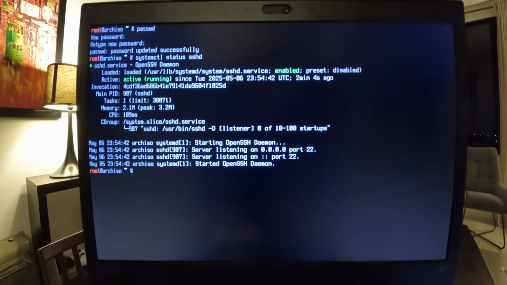Now, what we want to do is just make sure that the SSH daemon is running. The way that we do this is with systemctl, and then we're going to say status sshd. We can see that it's active and running. If yours is not running, then you can simply say start, and then you can run status again after that, and you'll see that it's running.